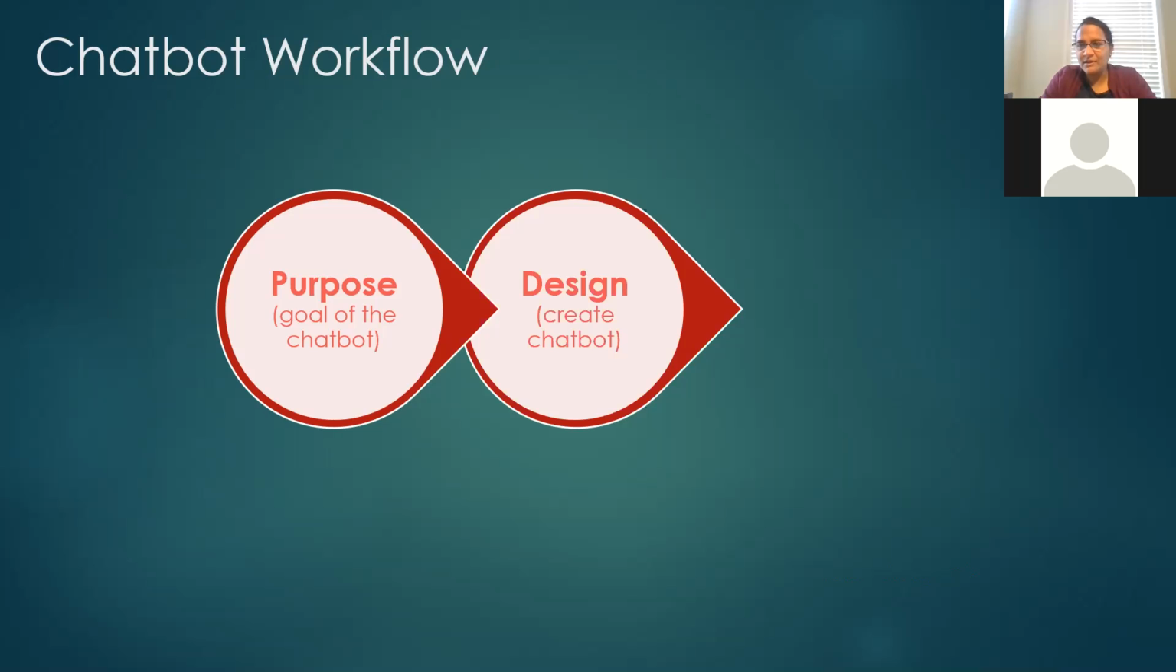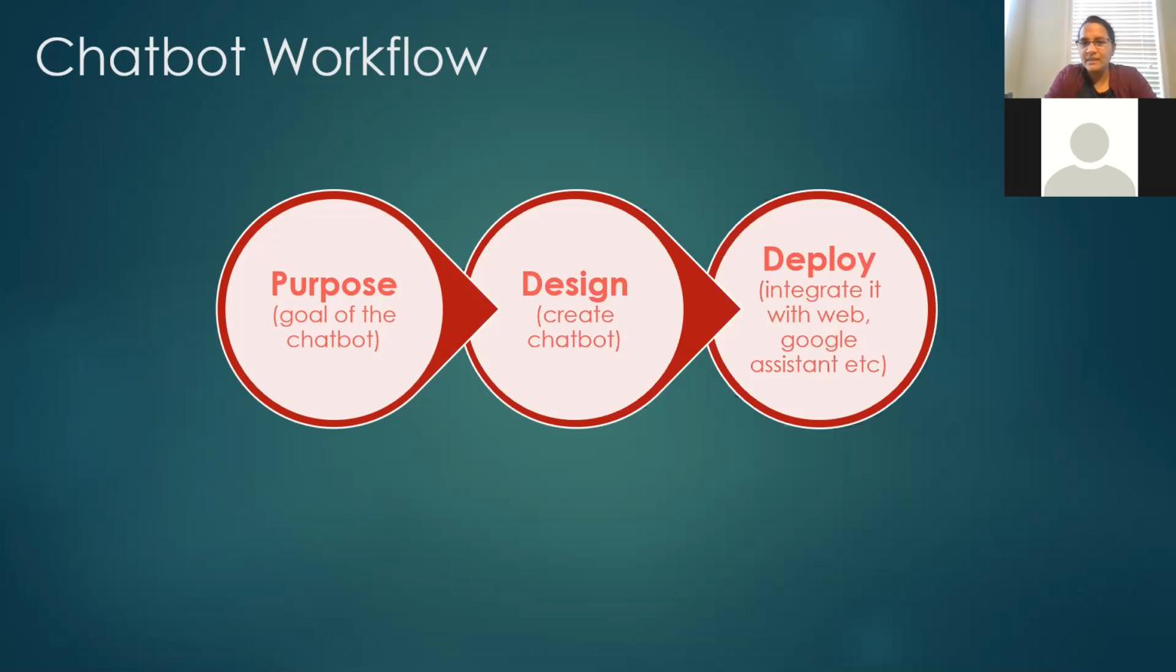It's always better, before you start designing, if you have every objective of your chatbot in front of you. That makes it really good. It will help you in designing. And then you deploy it.